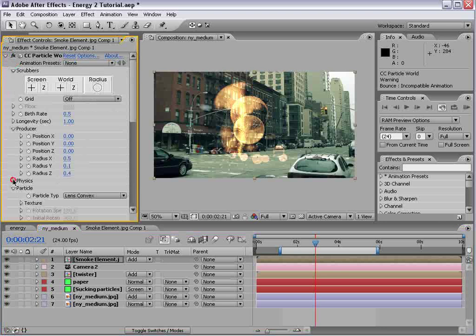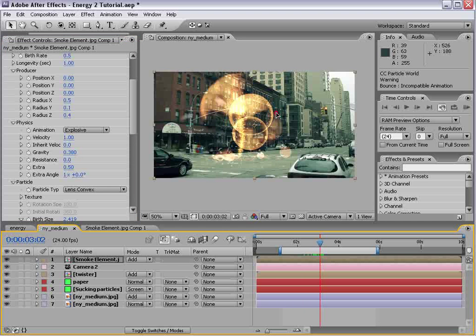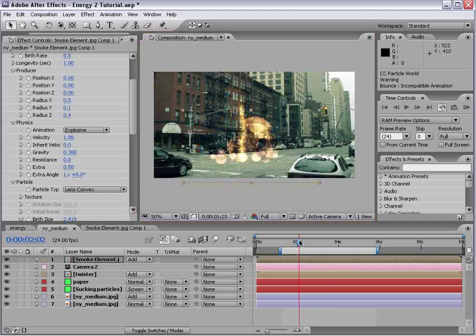And then the physics, we can bring the gravity down a little bit. These particles are just kind of wild. And we can also bring the system down. Even though it's 3D, we can just bring the layer down and even size it down so that it fits into this particle energy area.